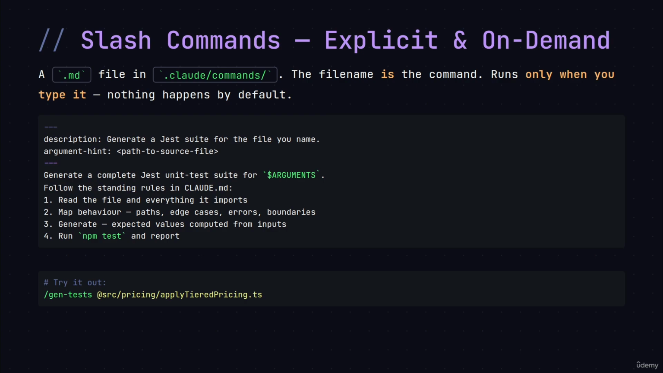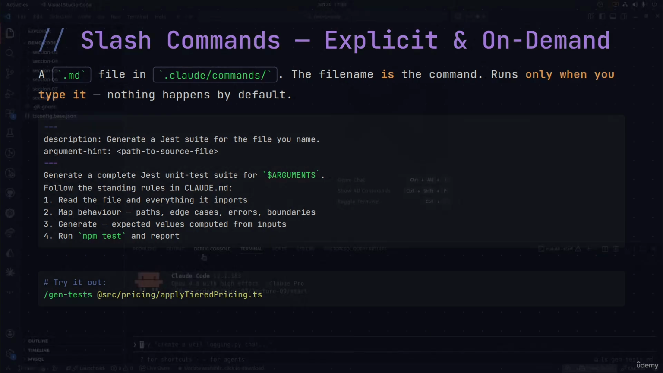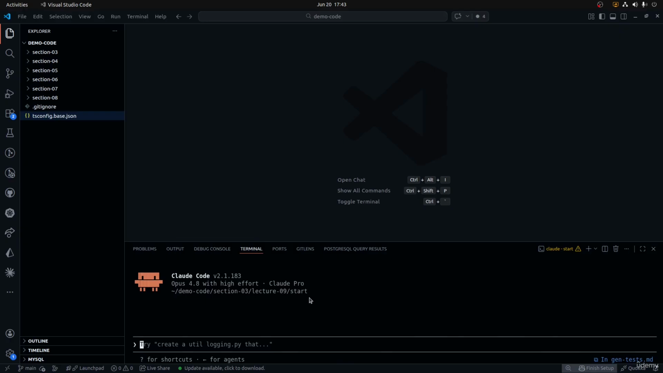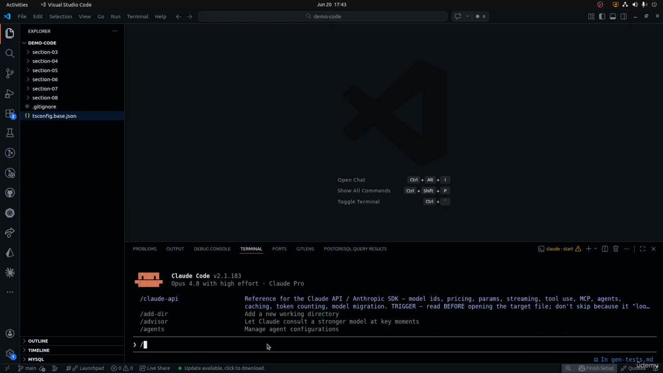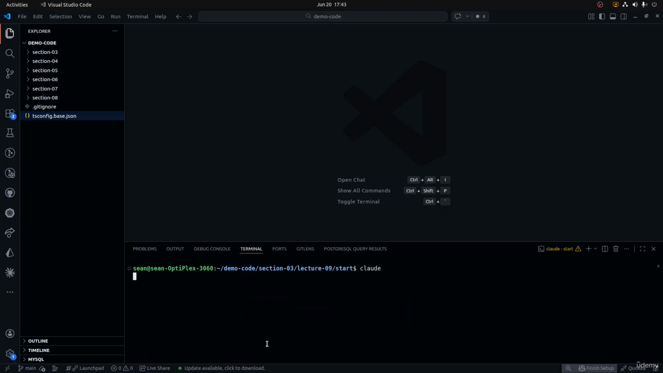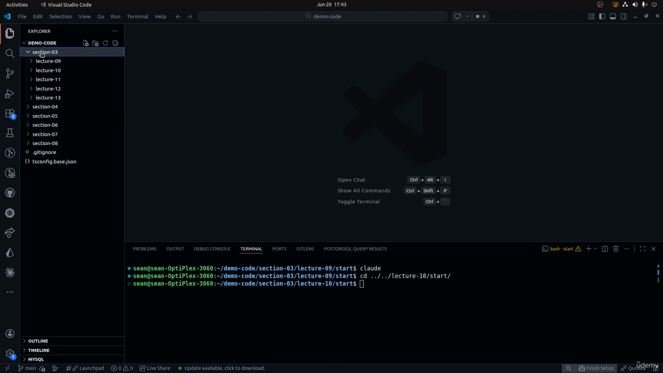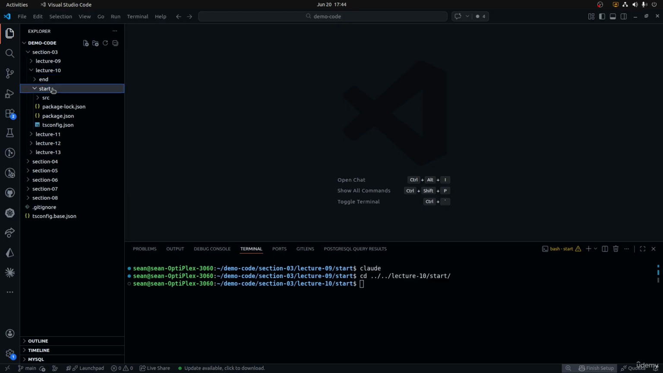Now let's open up our IDEs to give it a shot. If you are still in your previous Claude Code session, like I am, section 3, lecture 9, then go ahead and exit it with /exit. And then we need to change directory. We are going to change it to lecture 10 /start. Don't invoke Claude just yet, because we first want to create our slash command. And then when we invoke Claude, it'll make sure to load the slash command into its context. So section 3, lecture 10 this time, start.